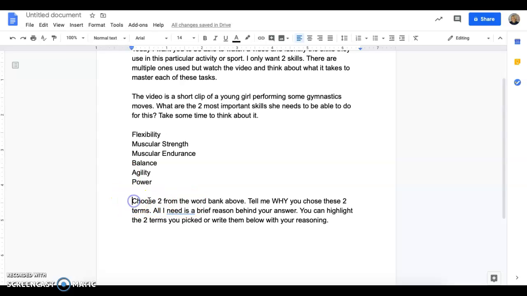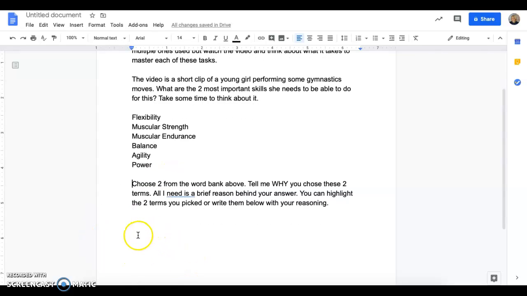So like it says right here, choose 2 from the word bank above. I want you to tell me why you chose these 2 terms. All I need is a brief reason behind your answer. You can highlight the 2 terms up here and then come down here and write your reasoning, or you can come down here and write your 2 terms and then give your reasoning underneath. It doesn't have to be long. Just say, in order to be able to do gymnastics, you need to be blank and blank, or you need to be blank and have this, however you want to write it.